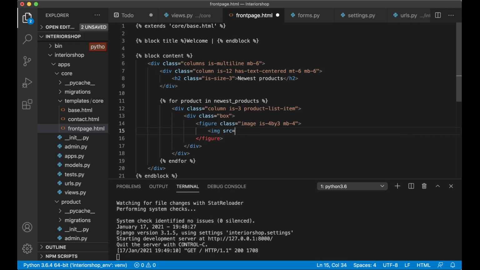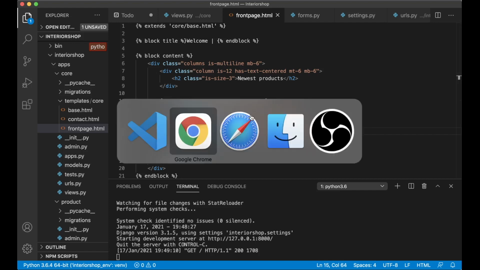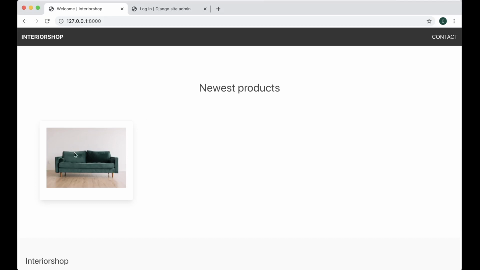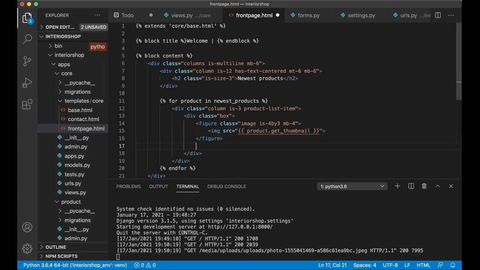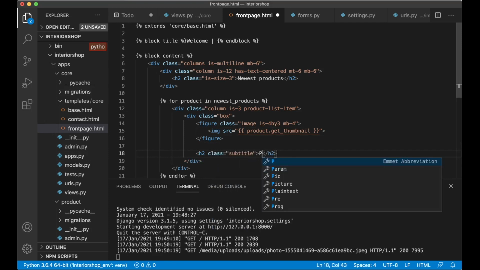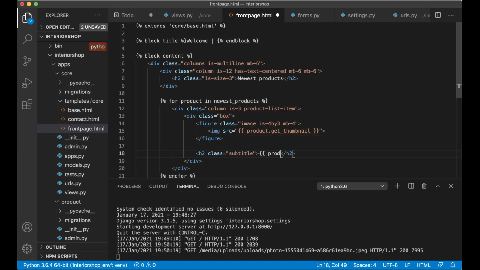And img src, here we're going to use the get_thumbnail function. So if the product doesn't have a thumbnail, we'll just get the default picture. But as you can see here, we get the green sofa we uploaded. Perfect. H2 class subtitle. And here we want to show the title, product.title.